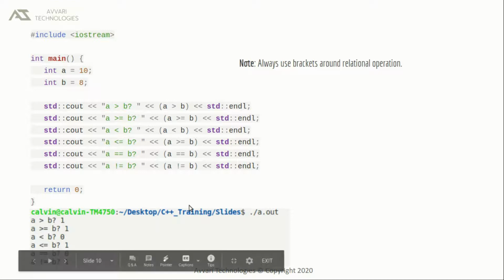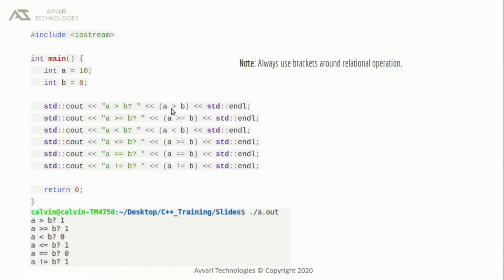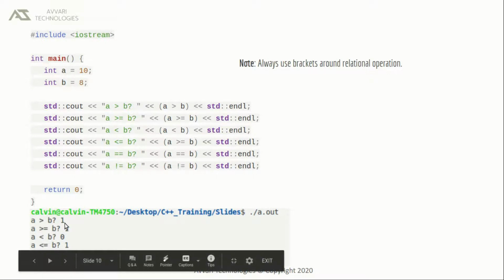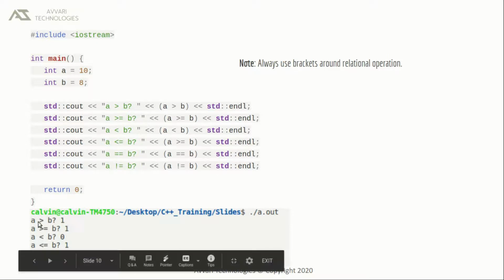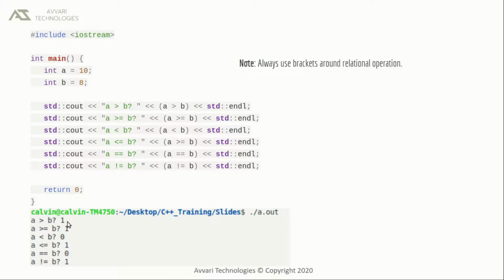Here is an example program. Here we define two variables a and b. Here we are using the relational operators. A greater than b, is 10 greater than 8? Yes, it is true. So it prints 1. Here you can see C++ is printing 1. A greater than b, 1, that is true.